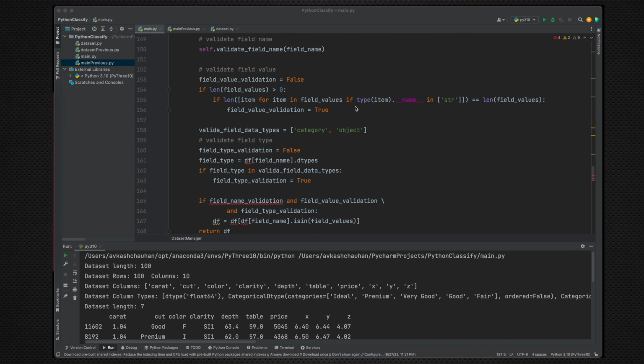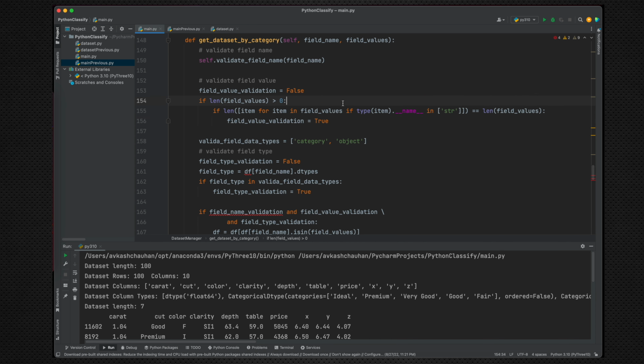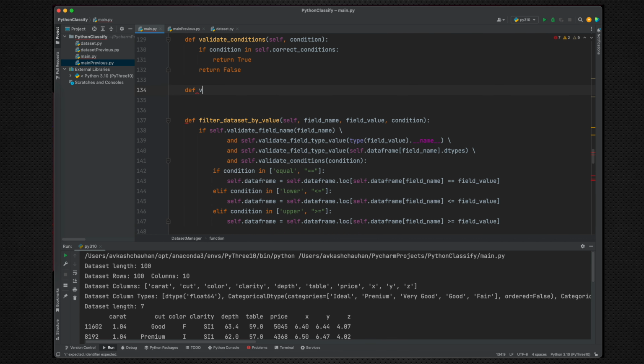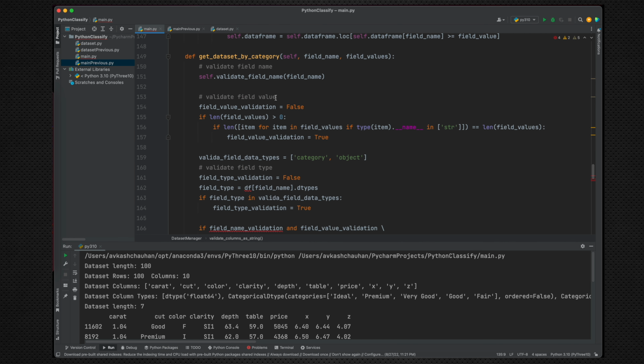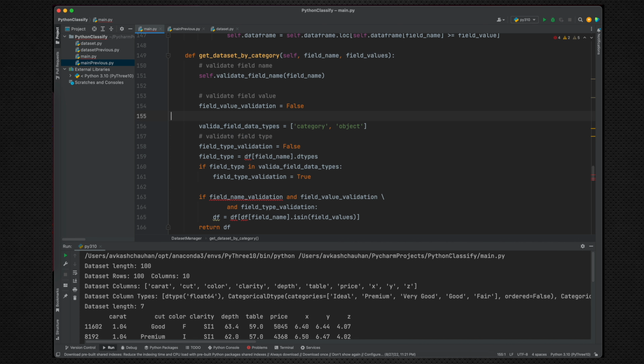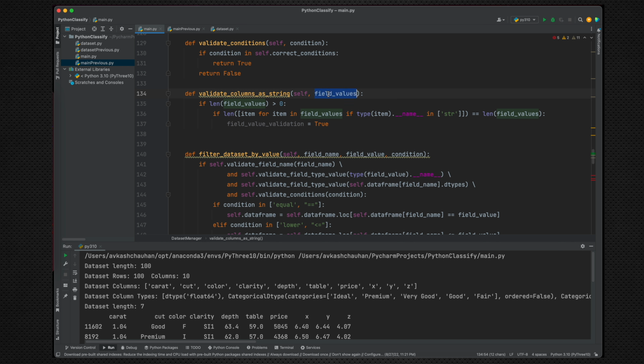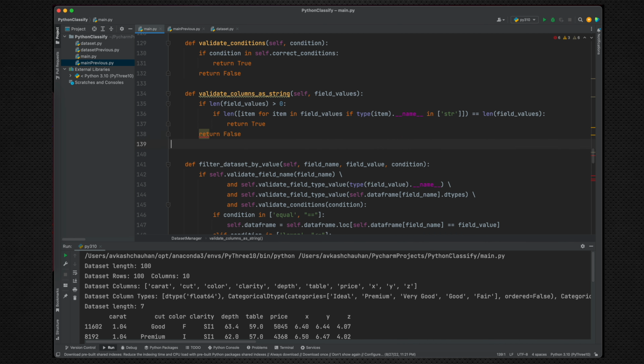So here we make sure that all the column names which are used for the categorical filtration must be string. So we just name this method, define validate columns as string field values. This is a list, so we are just checking if it has items in field values, and it's going to return true, otherwise return false.